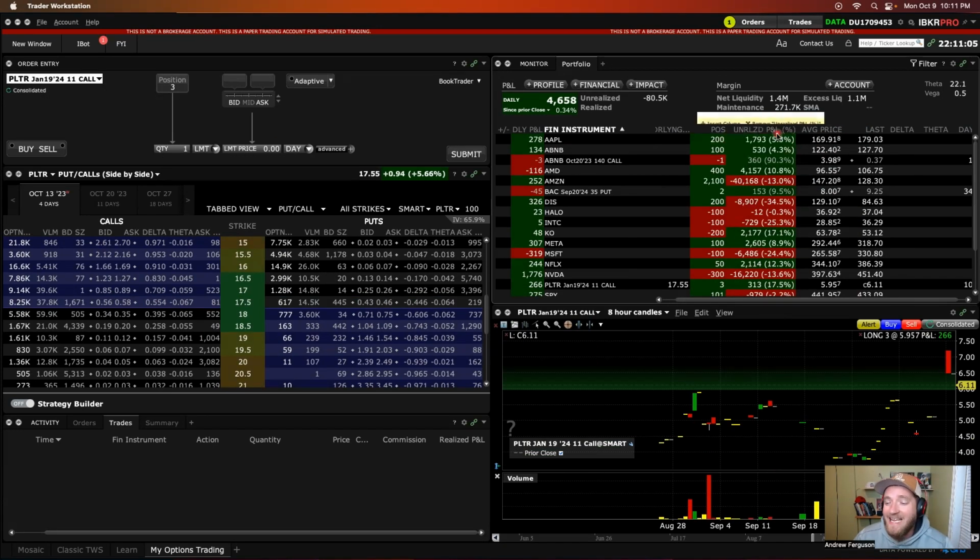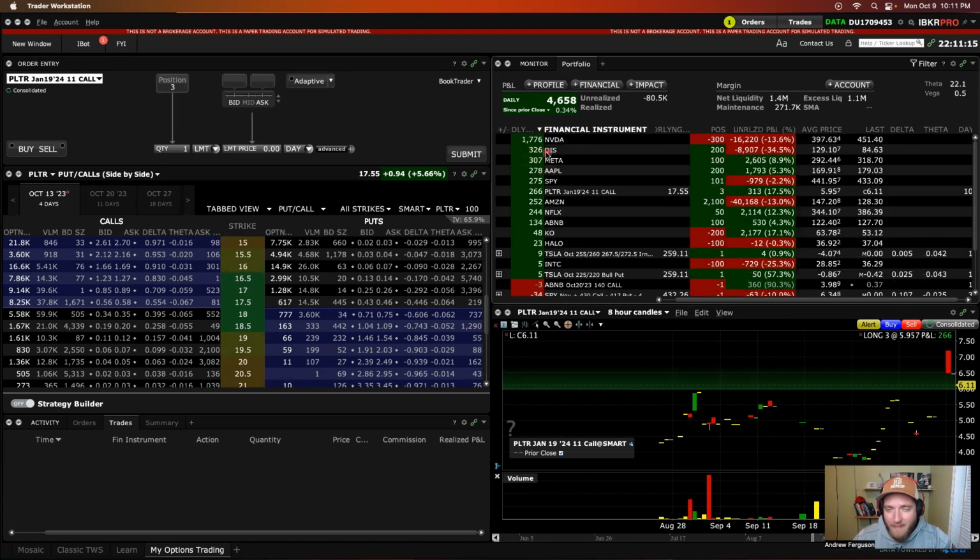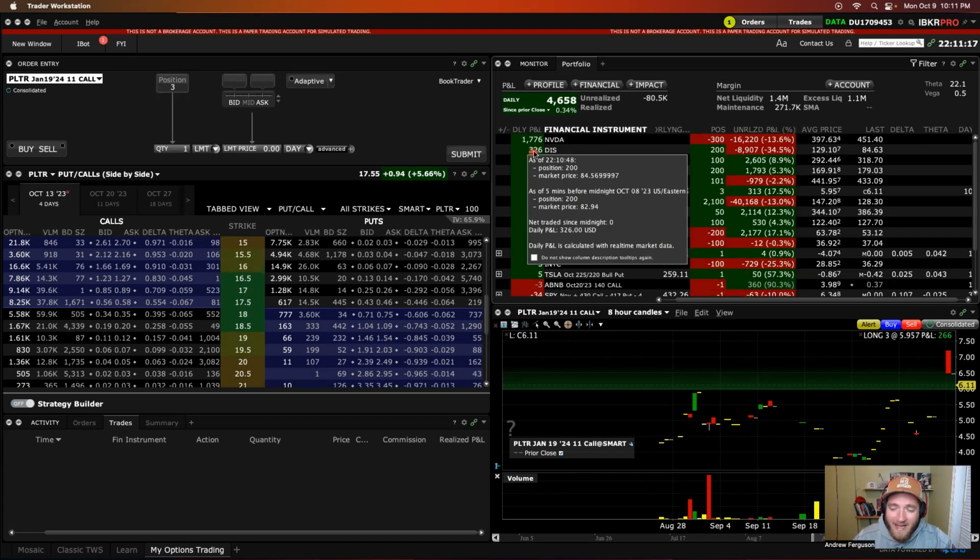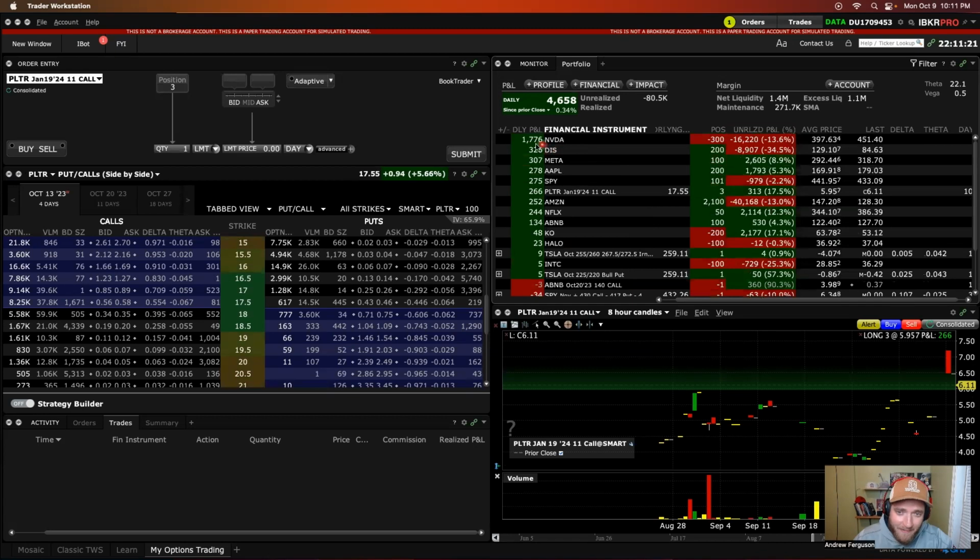Unrealized P&L is a key column as well, just because it shows you the total overall position for your trade. For example, right here, this Disney trade, the daily P&L says I went up $326 today. I would think that's a good day. And overall, I may be thinking I'm up on the position, but I'm not, because today it's up 326. But overall, my position is down almost $9,000, 8,907.